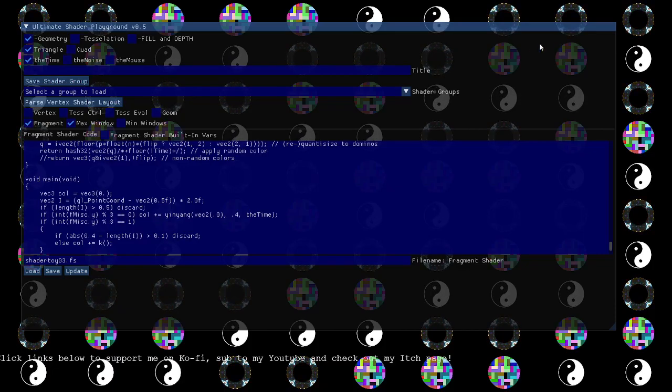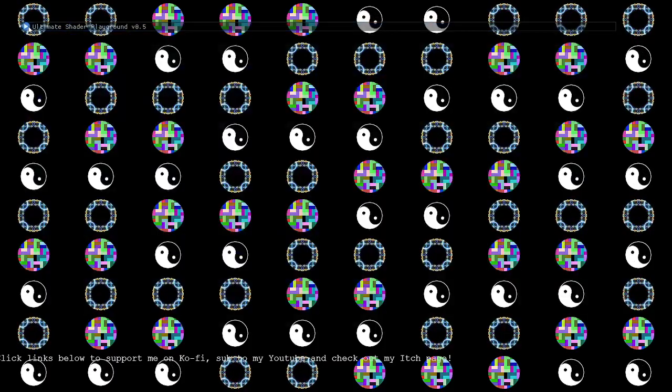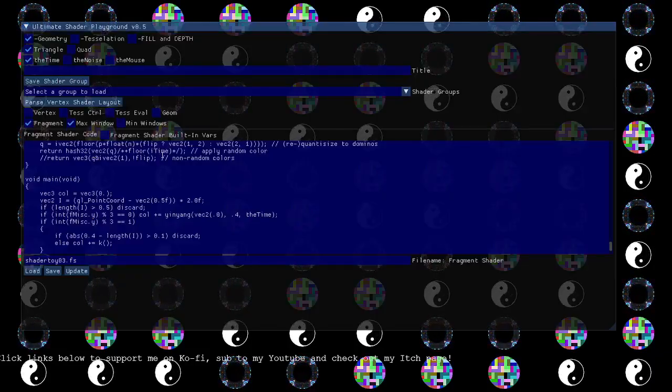So now we get a hollowed out circle there. So it's hollow in the center, as well as round on the outside. That's kind of cool.